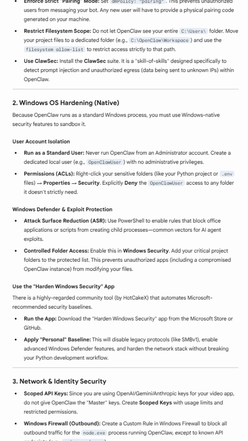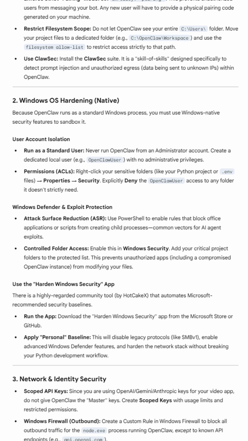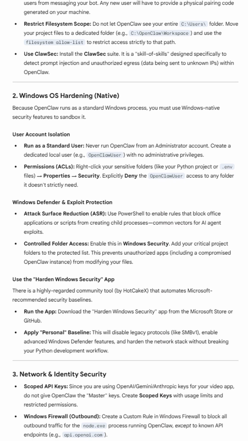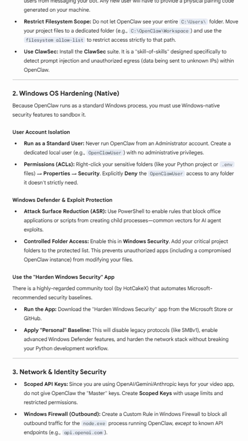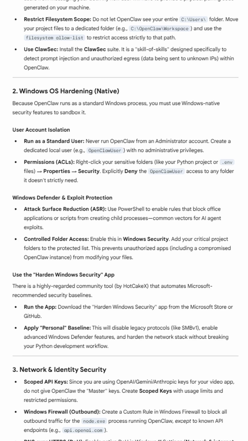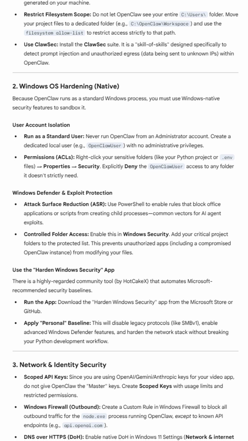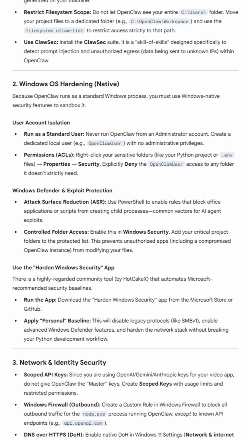Because OpenClaw runs as a standard Windows process, you must use Windows native security features to sandbox it. User account isolation. Run as a standard user. Never run OpenClaw from an administrator account. Create a dedicated local user, e.g. OpenClaw user, with no administrative privileges.